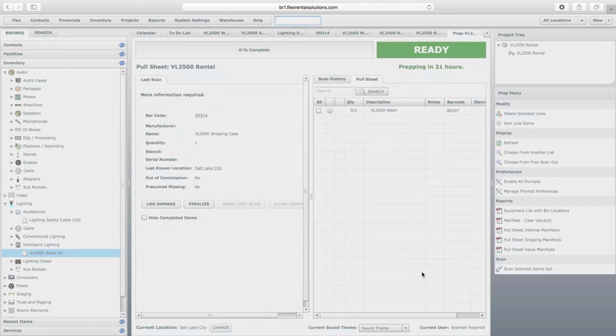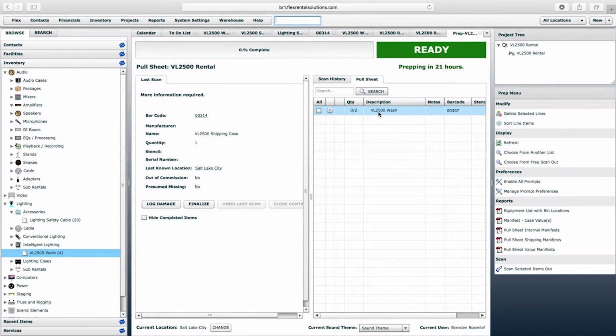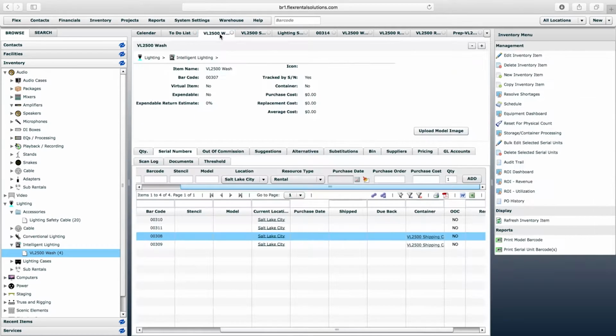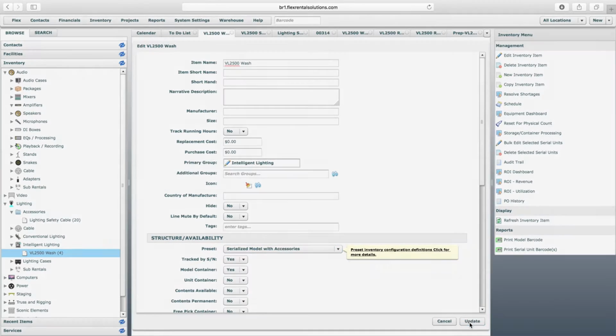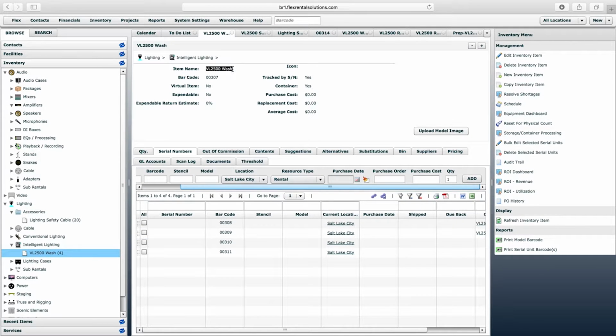Now if I say accept and I let it scan, then it's going to scan out the case, it's going to scan out the wash lights that are inside of that case and the safety cables. But a lot of times it's really helpful to be able to see on your pull sheet every single one of those items that's supposed to go out when I'm scanning the wash lights out. And so one thing that we've done and showed a lot of customers is to go back to your VL2500 wash inventory item, and you could set this up in a way that it is a non-serialized model with accessories. And that means anytime I put this VL2500 wash onto a quote, I can have Flex automatically add other things to the quote. So it's not necessarily suggestions, these are things that are automatically going to add every single time I put this on a quote.